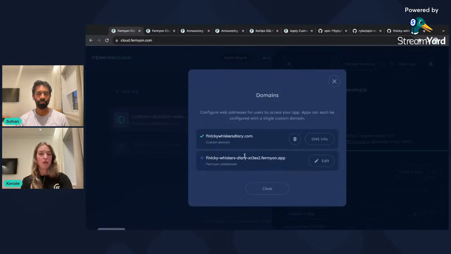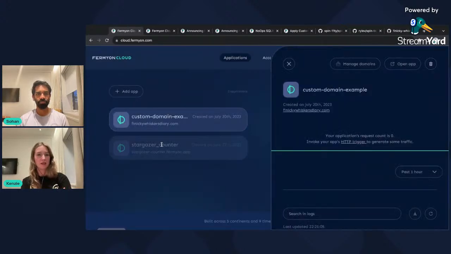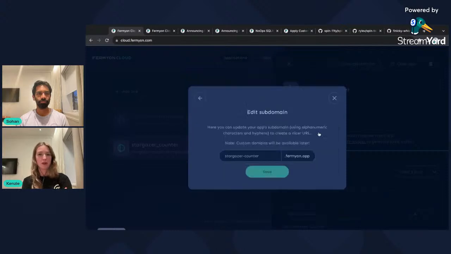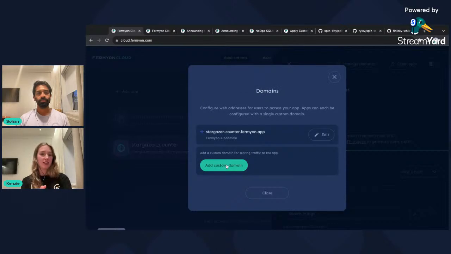If I wanted to edit this and make it something different, you can certainly do so, just to make it a bit more discoverable in the event that you would want to remove your custom domain or make any changes. If we're adding the custom domain for the first time, and maybe I'll use this app as an example because it'll be a bit clearer, we would go ahead and click the Add Custom Domain button.